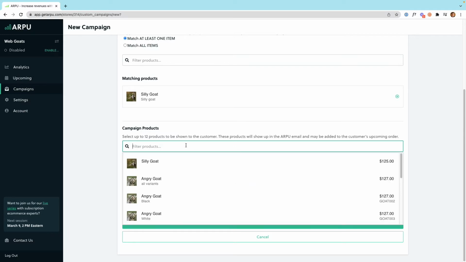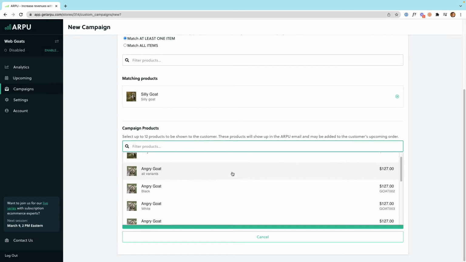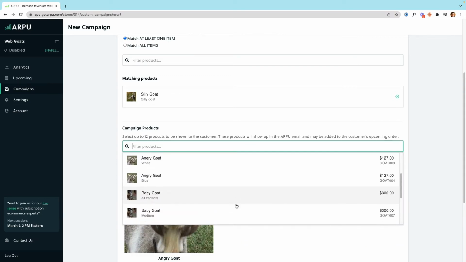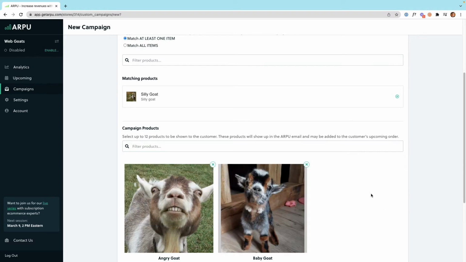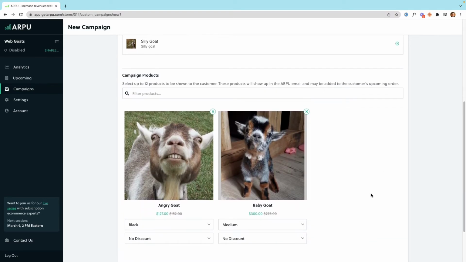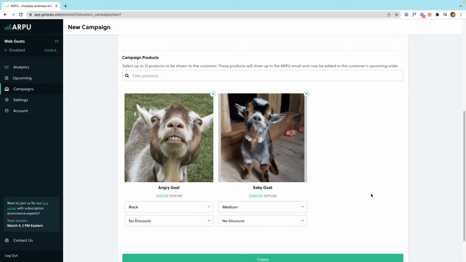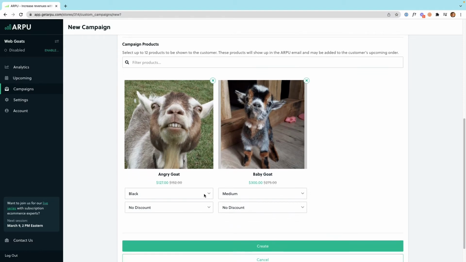So we can search through our products by, again, clicking the filter bar and either searching for a product or scrolling through. So let's go ahead and choose Angry Goat and the Baby Goat here. If we scroll down just a bit more, you can also choose which product variant you'd like to display by clicking this drop down here.